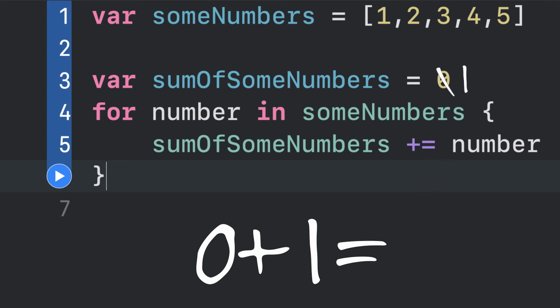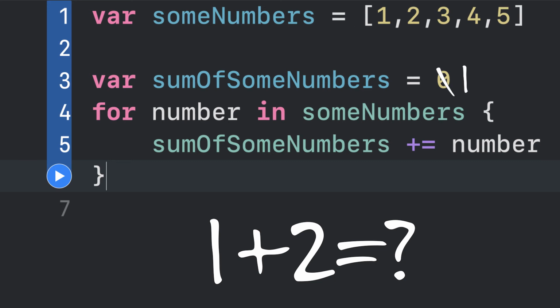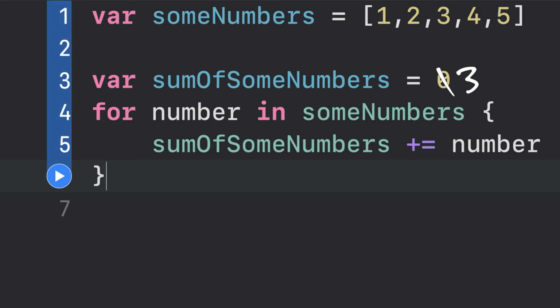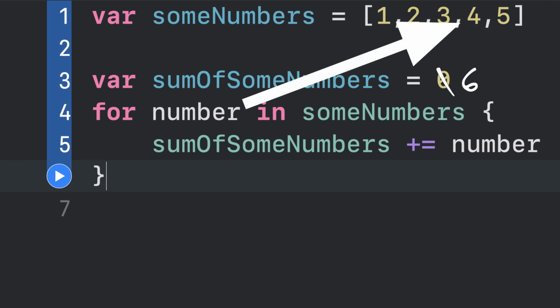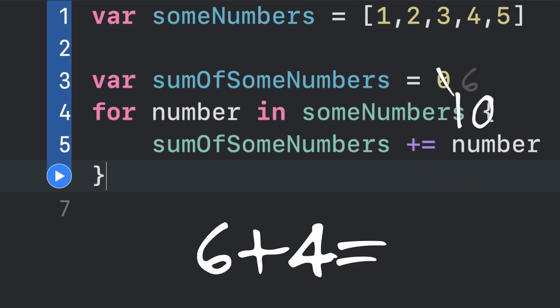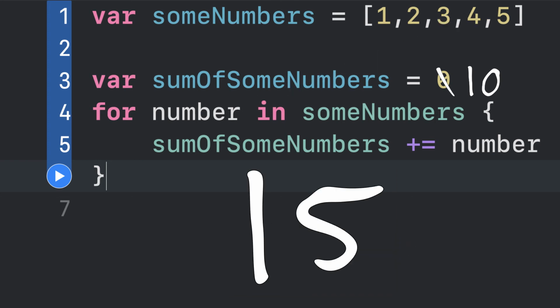Now, sumOfSomeNumbers contains the number 1. And our loop goes around and pulls the number 2 from someNumbers. So 1 plus 2 is 3. And so now sumOfSomeNumbers will have the number 3 in it. We'll loop back around, and both number and sumOfSomeNumbers are 3 at this point. So 3 plus 3 is 6. Now sumOfSomeNumbers is 6. I loop back around. I take the number 4. I add it onto 6, which will give me 10. And then I loop back around again. I'll add on the 5, which will give me 15.